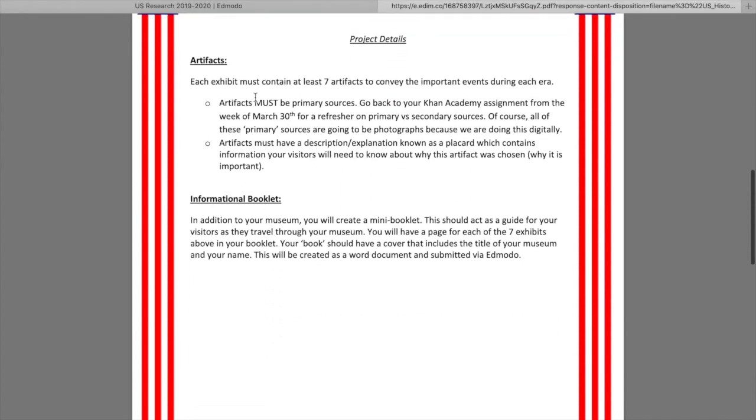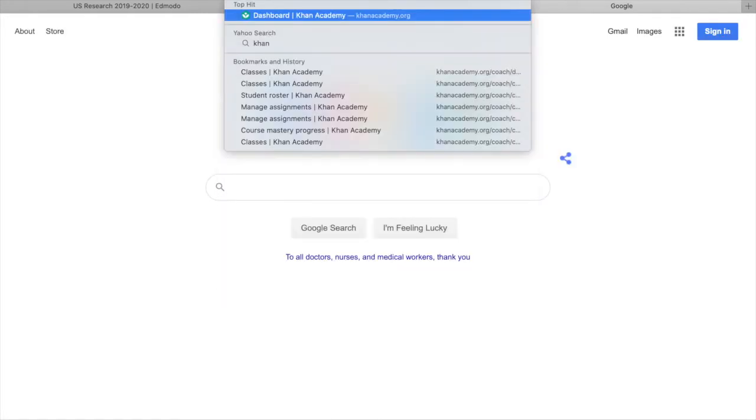Each exhibit is going to have at least 7 artifacts that talk about the important events during each era. The artifacts must be primary sources. Obviously, it's going to be images or videos of primary sources if that's how you want to go, but it's all going to be digital. So what you can do is go back to your Khan Academy assignments from March 30th to remind yourself what a secondary and a primary source are. So let's do that real quick.